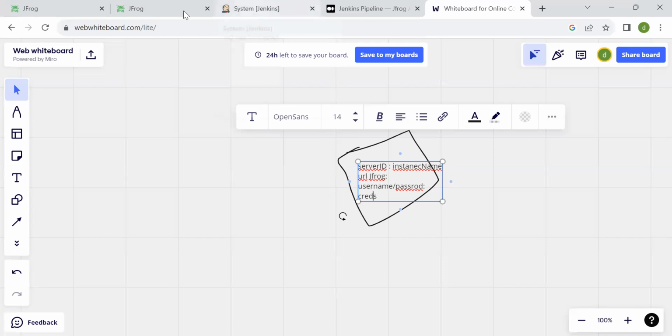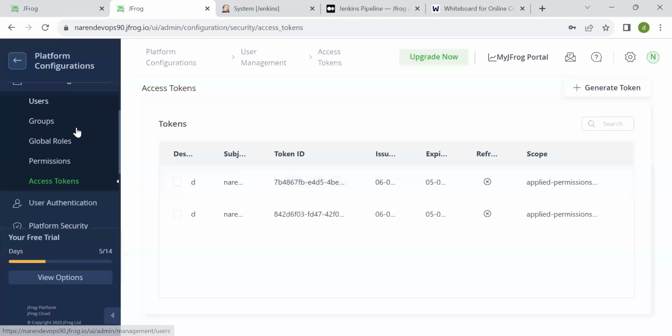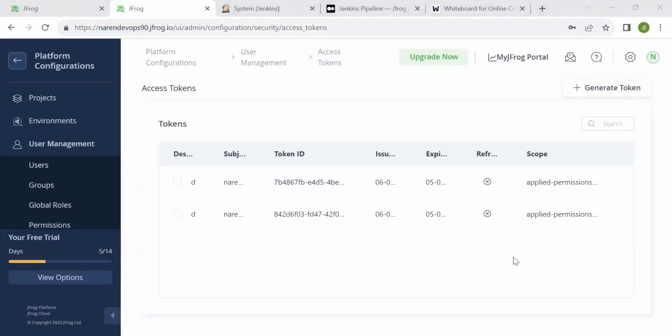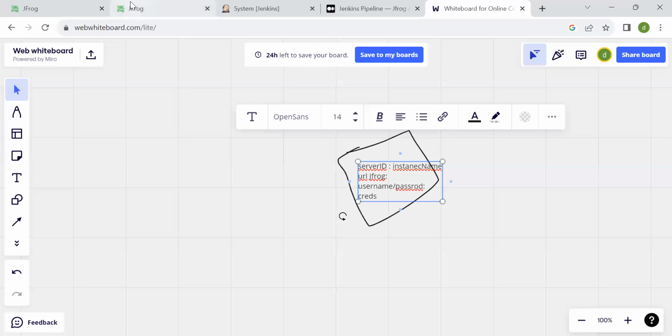Now let's see what we have here. My instance name is Naren DevOps 970. This is the instance name which I got while creating the JFrog instance. If you are installing on your own machine, or on any SaaS or EC2 machine, you would get that instance name as your server ID. So that is one thing. And the second one is the JFrog URL.